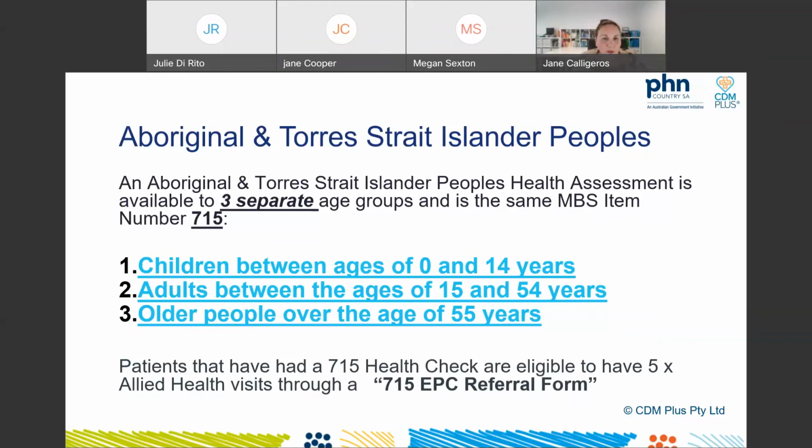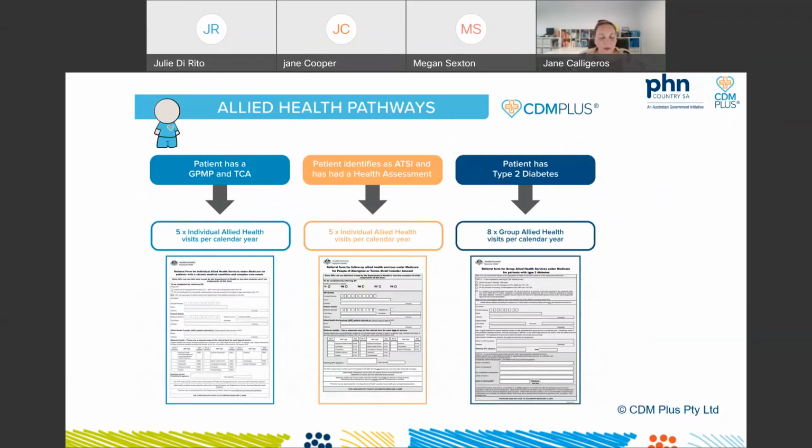I just want to show you the allied health pathway, part of it today, because we're actually talking about the 715 health check. When we spoke about the care plans, there's also that referral pathway. So these are the three very specific pathways with different forms that you'll need. The first one is obviously if the patient has a chronic condition with a care plan and the team care arrangement, they get the 5 allied health.